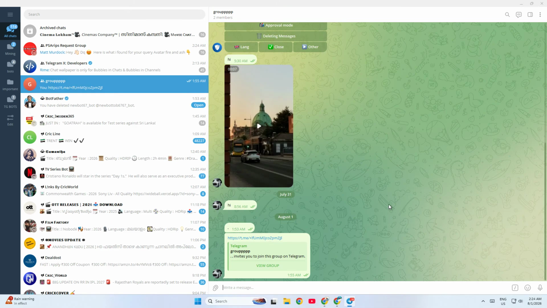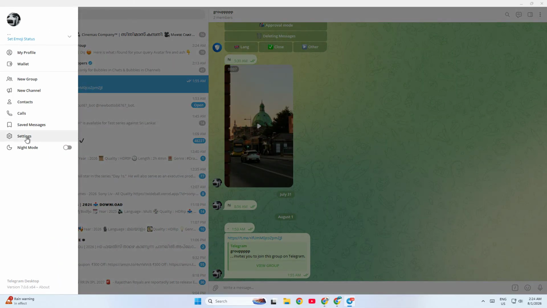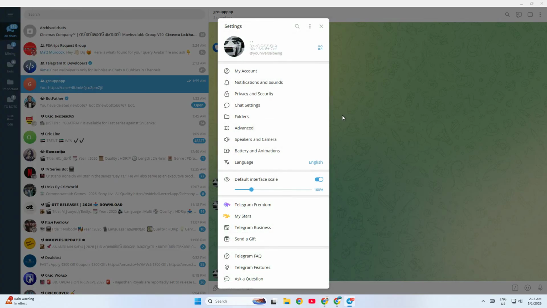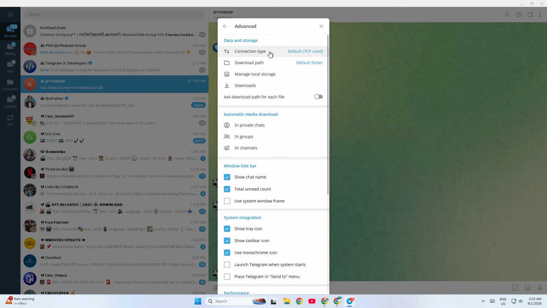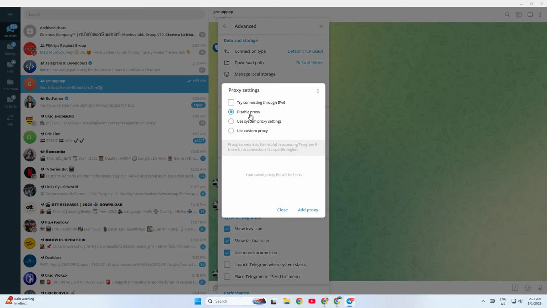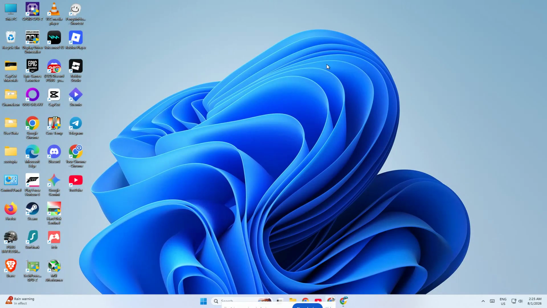If restarting Telegram did not fix the problem, check the proxy settings. Open Telegram and click the menu button in the upper left corner. Select Settings, then choose Advanced. Look for the connection type option. If you are using a custom proxy, change the connection type to Default, which uses TCP, or select No Proxy if that option is available and you do not need a proxy connection. Custom proxy settings can become unavailable or misconfigured, which may cause Telegram to display a bad gateway error. After changing the setting, close and reopen Telegram, then test the connection again.